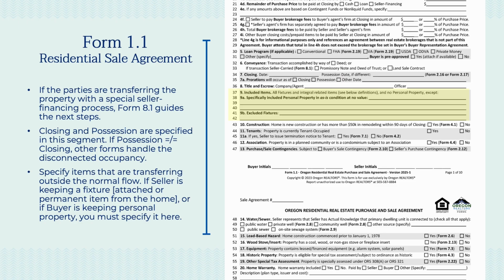Whereas personal property, tractor in the backyard, if you buy the house, you don't get the tractor. The tractor has wheels, it can move. It's personal property. It belongs to the seller. They can take it with them as they leave.